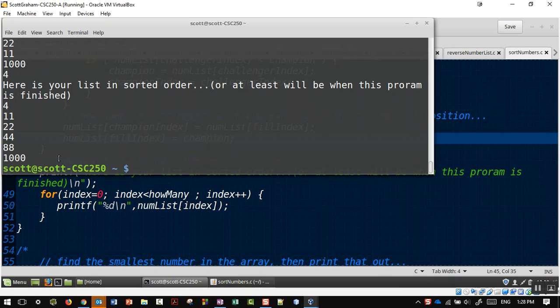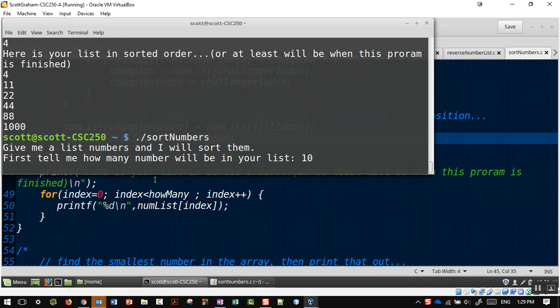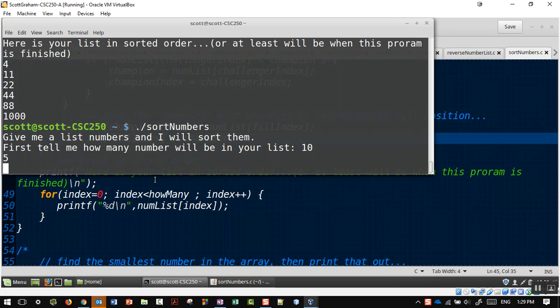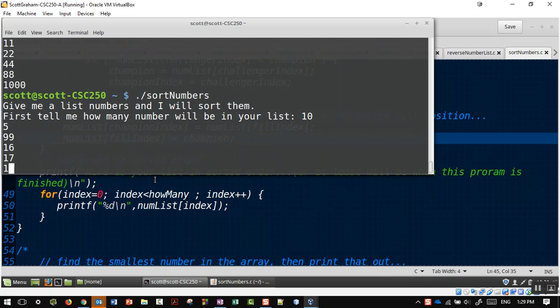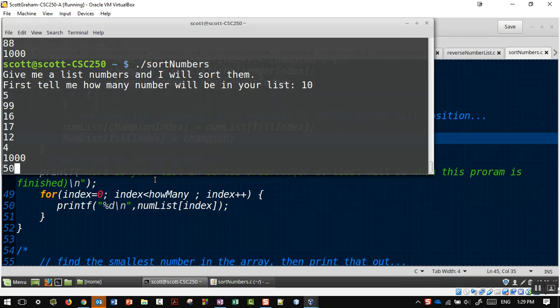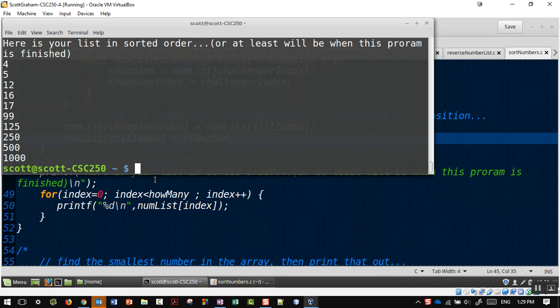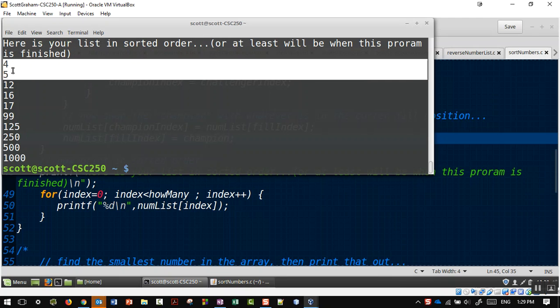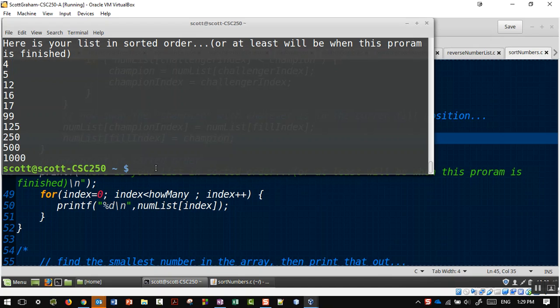All nicely sorted. And you should always test these things a few times. Let's go with a little bit bigger list. Let's go, say, 10 numbers. And let's go 5, 99, 16, 17, 12, 4, 1000, 500, 250, 125, and there we go. So we get 4, 5, 12, 16, 17, 99, 125, etc., and all nicely sorted.